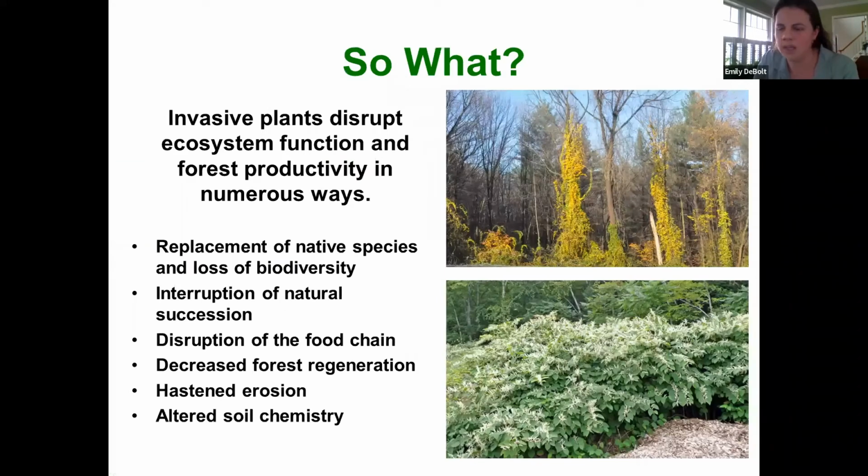Now we know we can do better. So if you have some invasives on your property, don't despair if they were there before you got it. If you have them, you have them. We can talk about that some more later, but it's a moving forward thing. Now that we know, let's try to do better.